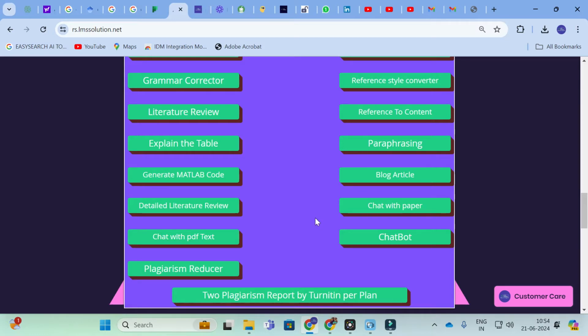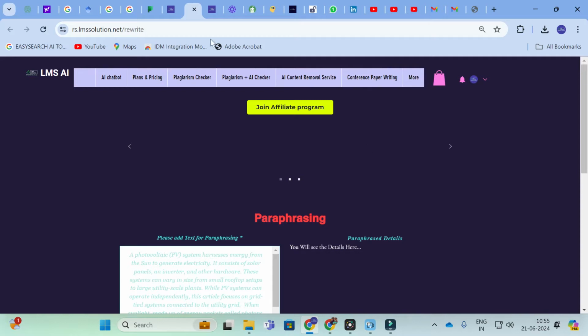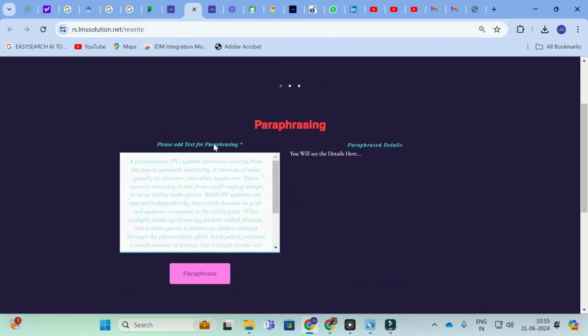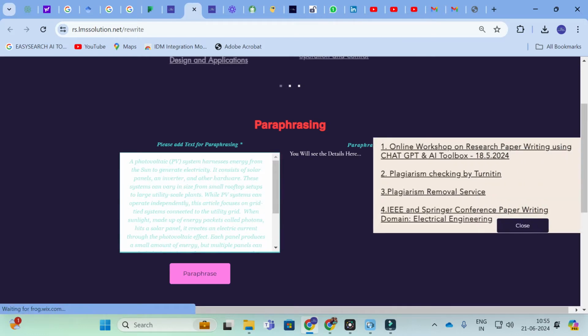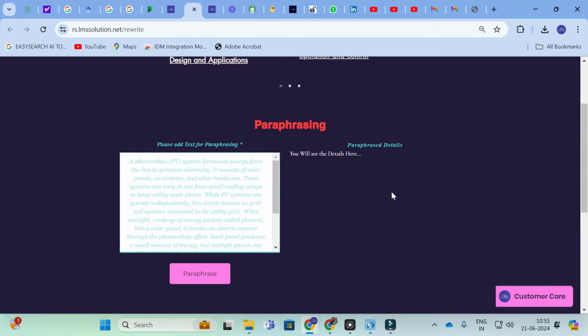In today's video, we are discussing plagiarism reduction. There are two templates available to reduce plagiarism: paraphrasing and plagiarism reducer. Just click on the paraphrasing template, and it leads to a dashboard for paraphrasing. Here you can add the text you want to paraphrase, and it will paraphrase the content and reduce plagiarism in your research paper.